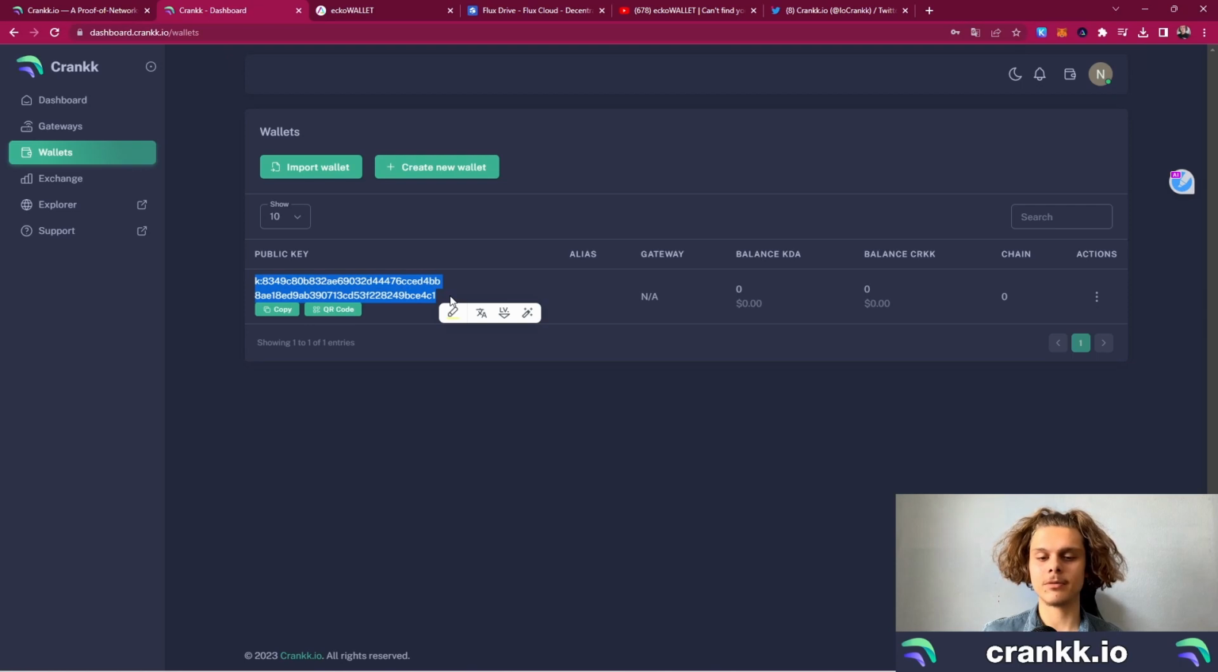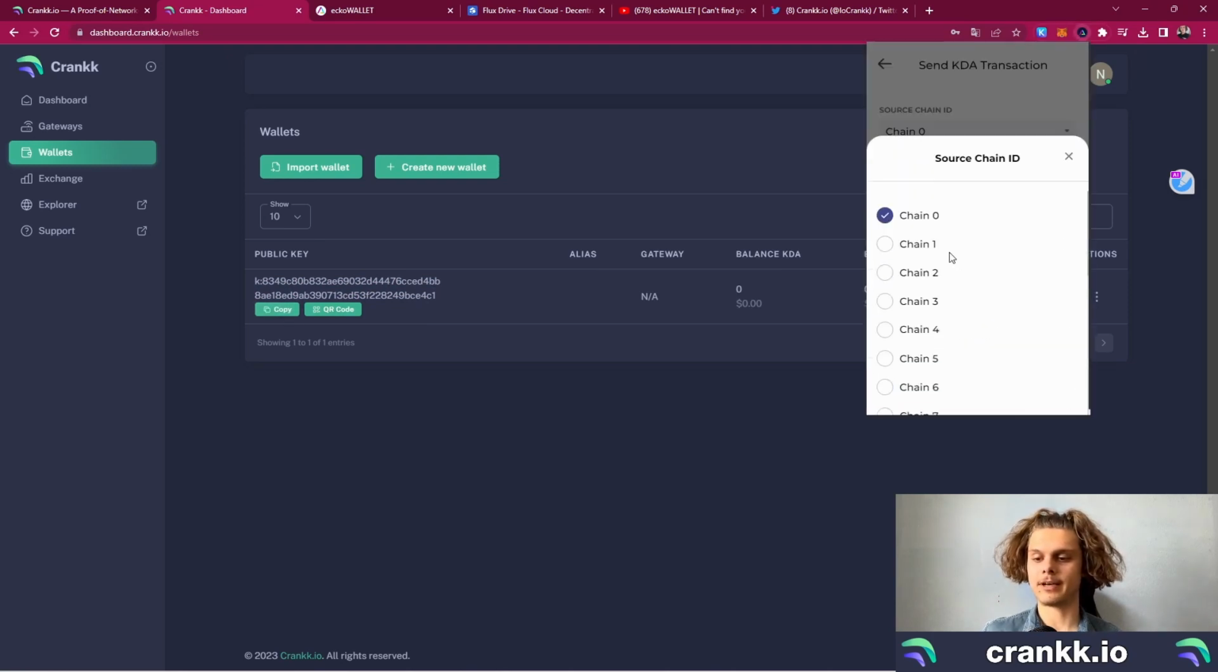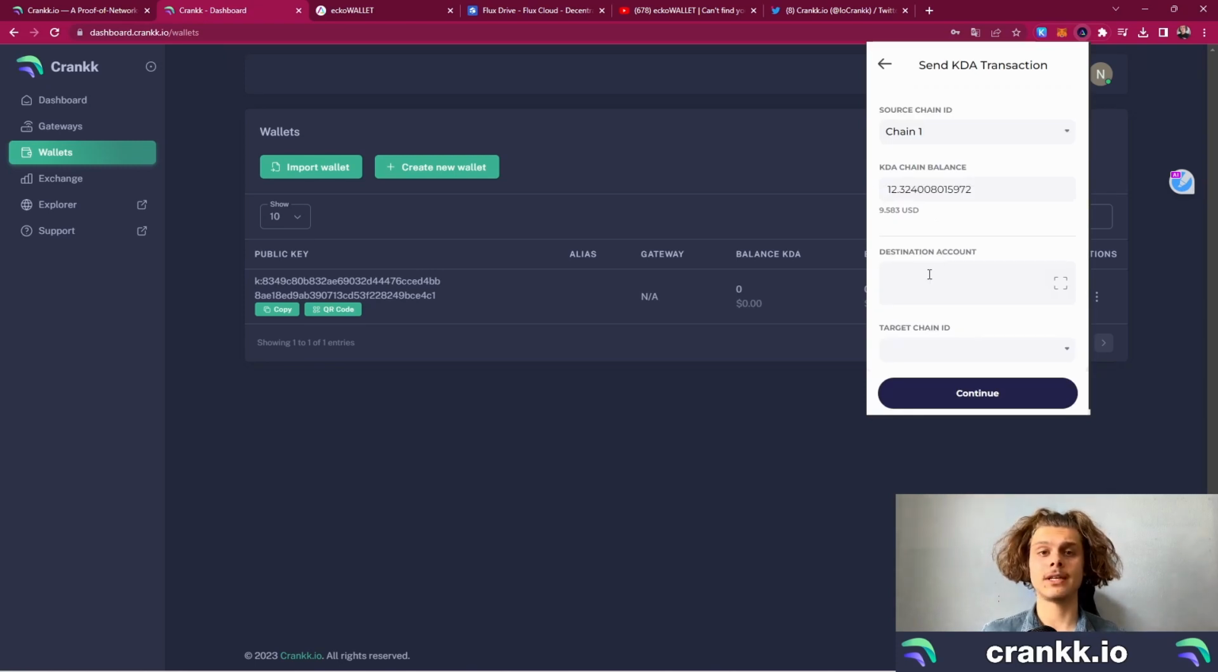And this up here is your public key, which you will use to send Kadena to. And this is exactly what we are gonna do. Copy that public key, head over to your wallet and send yourself some Kadena. Just make sure to send it to chain zero. It does not have to be on chain zero on your Echo wallet to send it to chain zero.